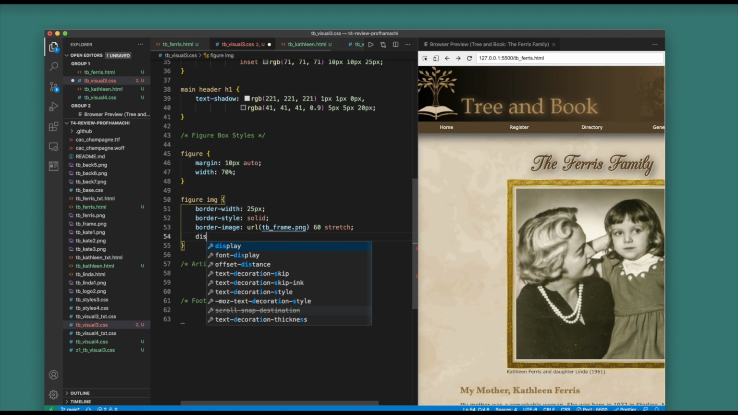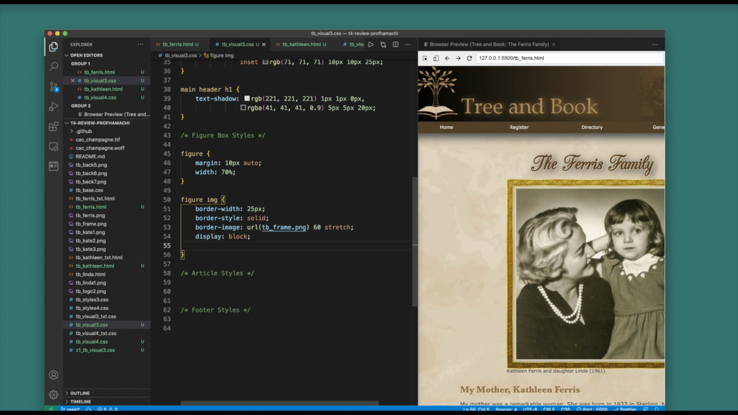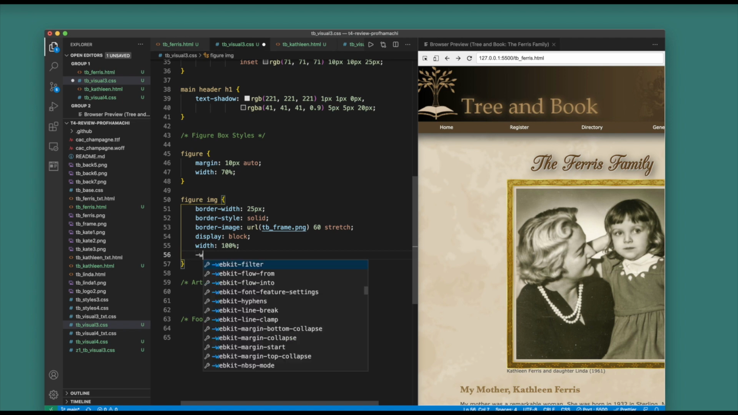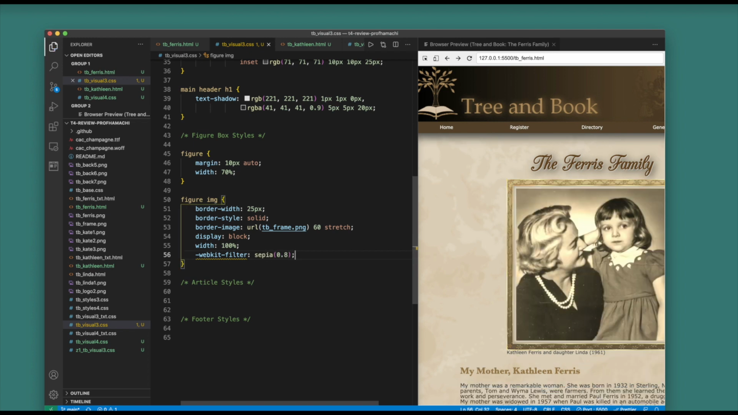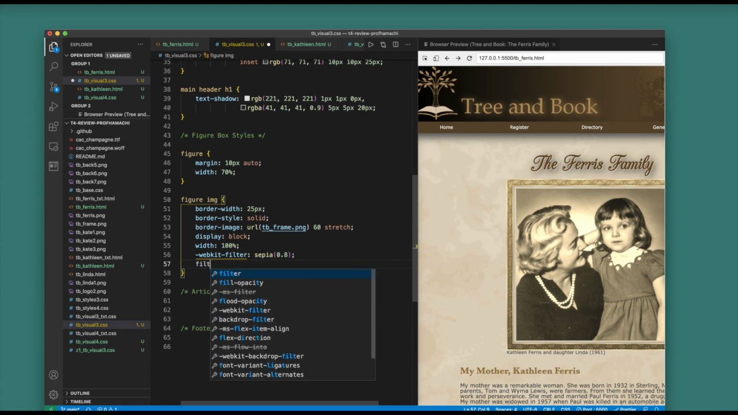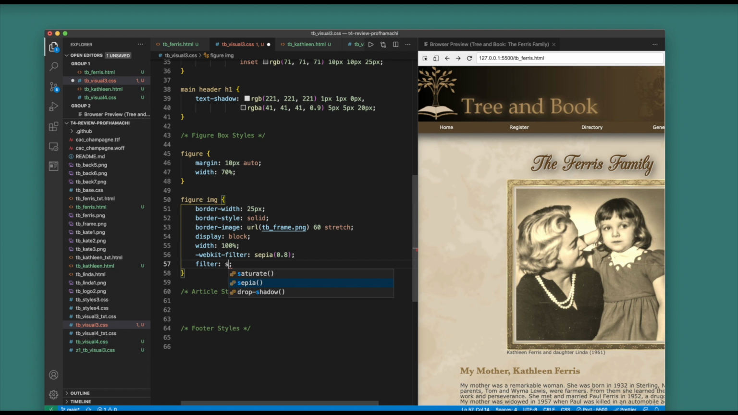Display, it's going to be block. Okay, width 100%. And WebKit filter, we're going to set this for this 0.8. Okay, now if a particular browser cannot parse that out, we can fall back to this one.